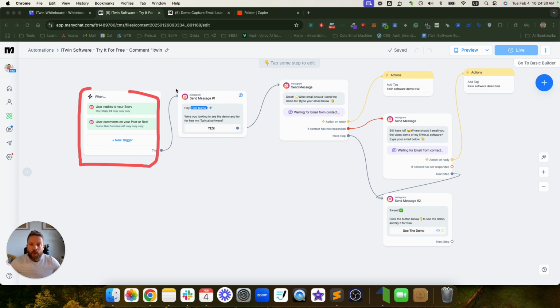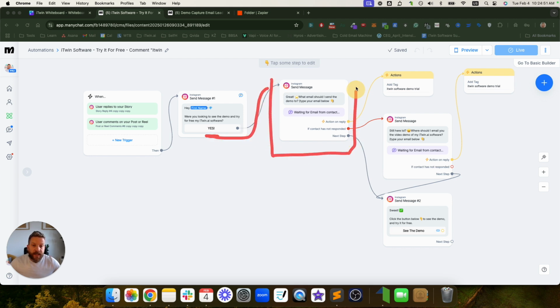From that point onward, your automation will automatically send the first message to the person, saying something like, hey Jan, were you looking to get my freebie on how to grow your Instagram comments? And then the user needs to click yes. Here you'll see why this is important. And then immediately the automation sends another message, something like, okay, great. What email should I send this freebie to? Just type your email address below. Then the automation will wait for the user to provide the email address in the correct format.